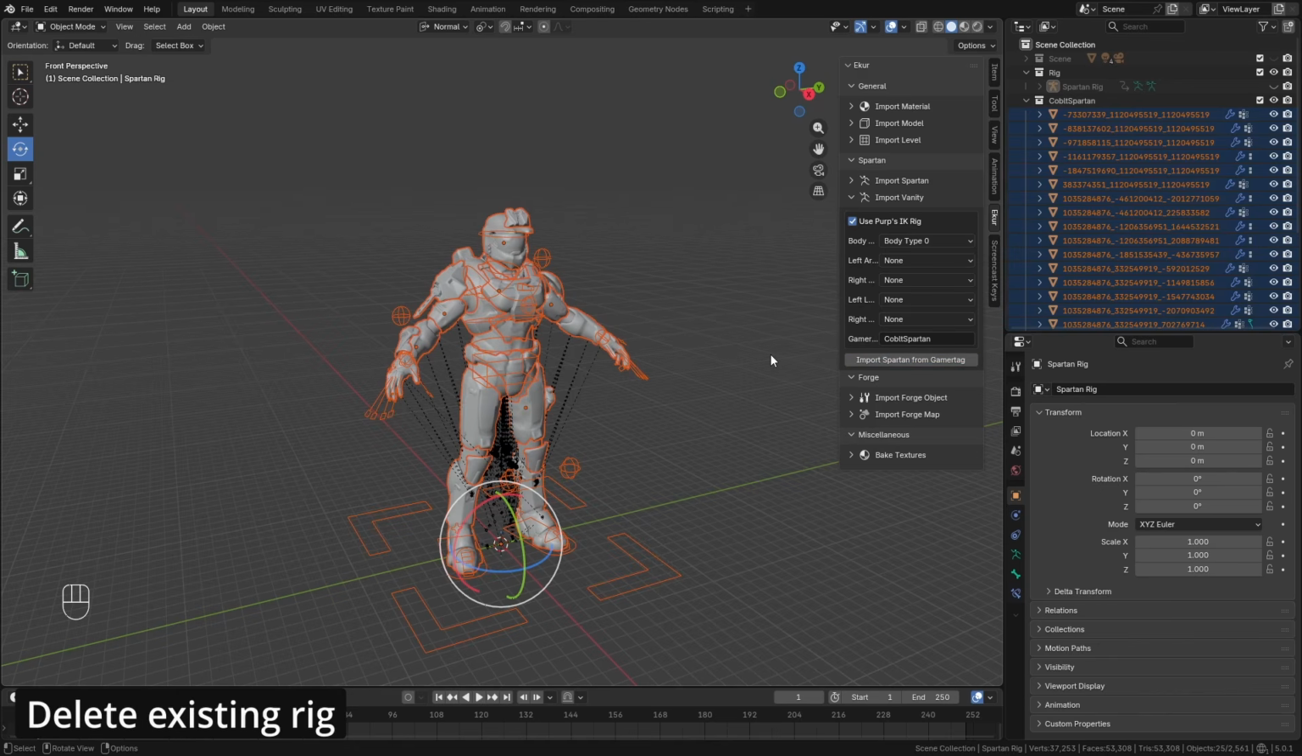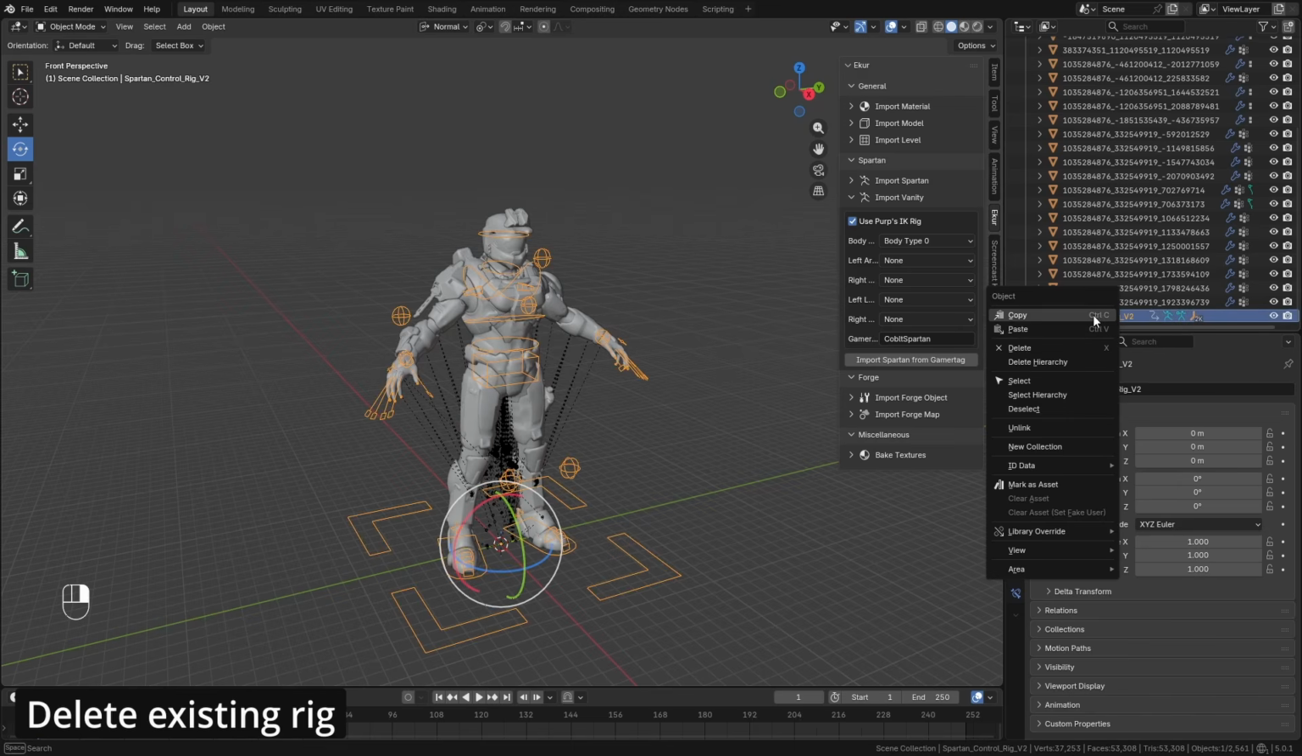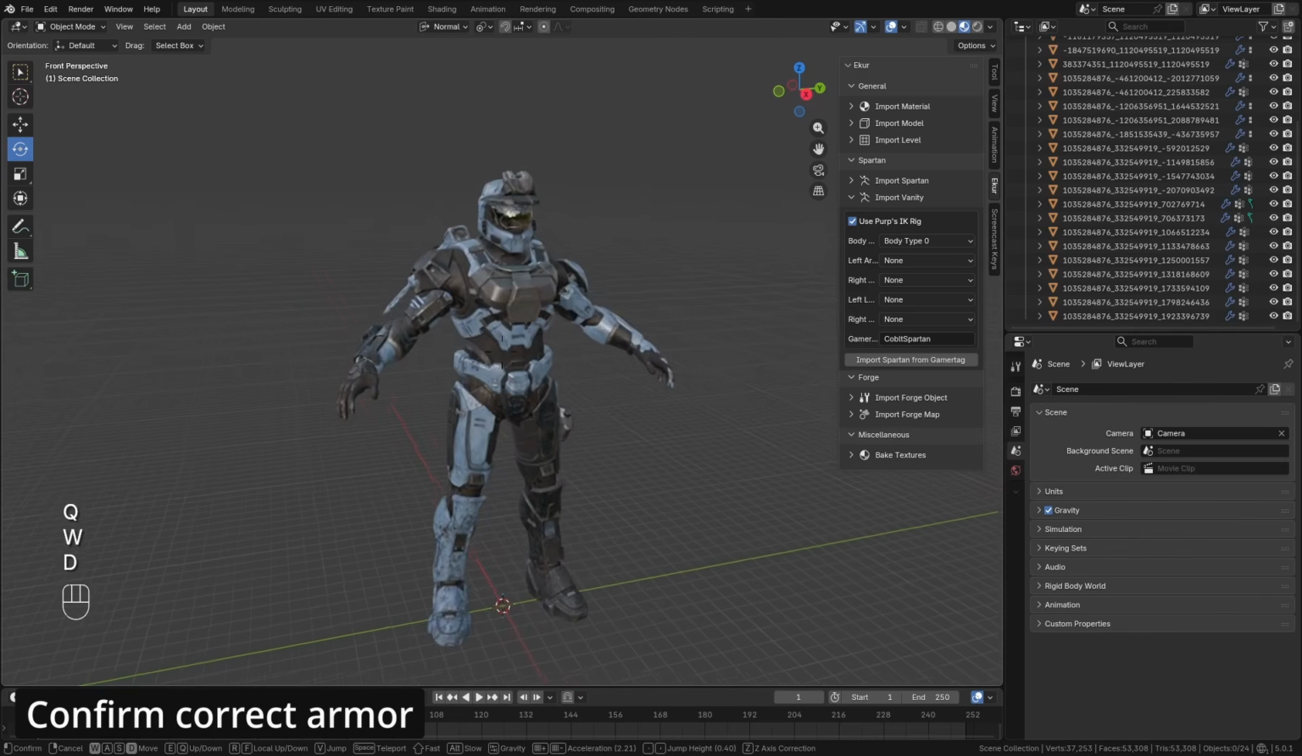Once we've got the Spartan imported, go ahead and go to the hierarchy on the right, right-click Spartan Control Rig V2 and delete hierarchy. This will delete the existing IK rig attached to the Spartan, as we will use our own rig later. Now confirm that the Spartan you imported looks correct by going to the top right Viewport Shading tab and inspecting the armor.